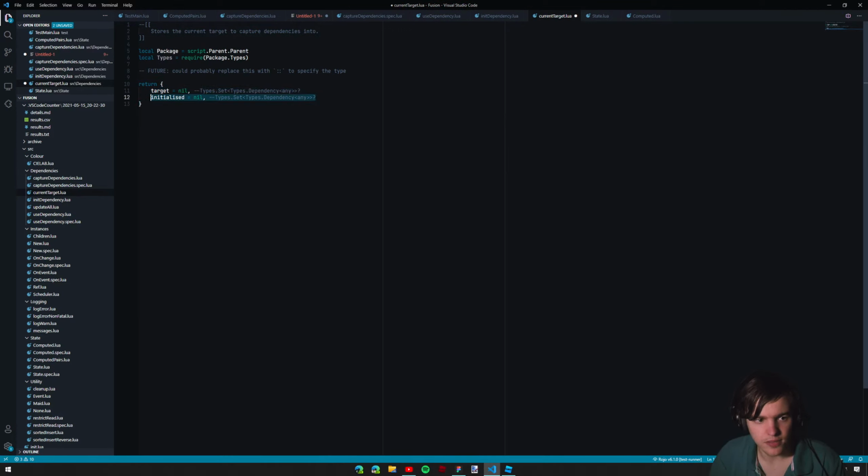Do we even need the initialize field then? No, just need init func. That's very fun to say. So let's say this is a types.dependency any to nothing optional.